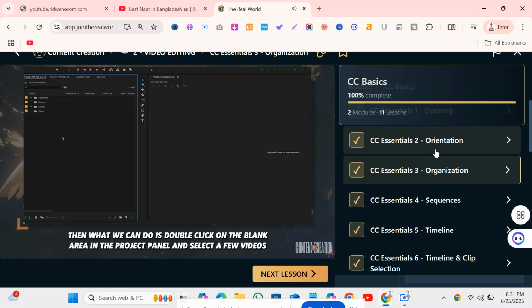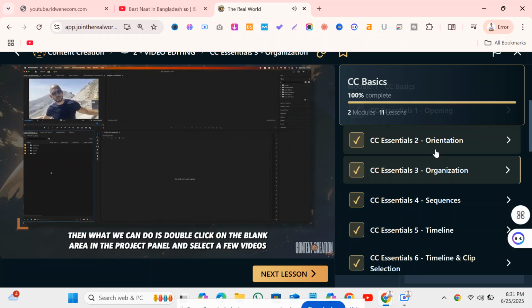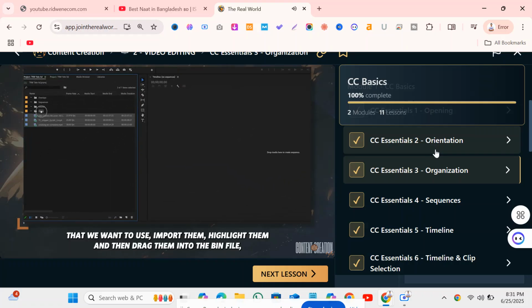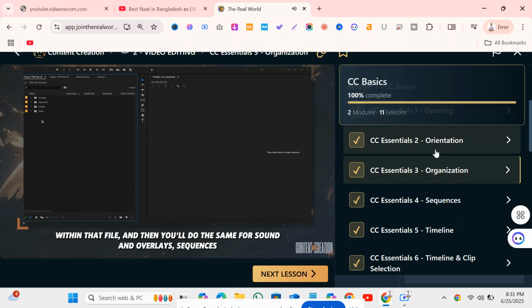Then what we can do is double click on the blank area in the project panel and select a few videos that we want to use, import them, highlight them, and then drag them into the bin file. So for these, they'd go under video, and there you have it. You have your videos within that file, and then you'll do the same for sound and overlays.